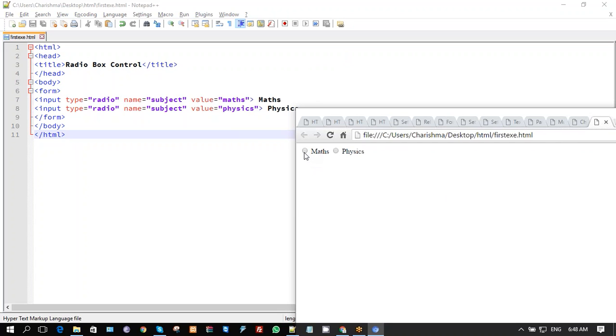Then you get this round radio button. So you can select this maths. If you want to select the physics, the selection is switching to physics. So you can only select one option here, either maths or physics, either this or that. You can make as many radio buttons as you can, but in this radio button option, the user can only pick one of them. The rest will not be selected when you choose one there.